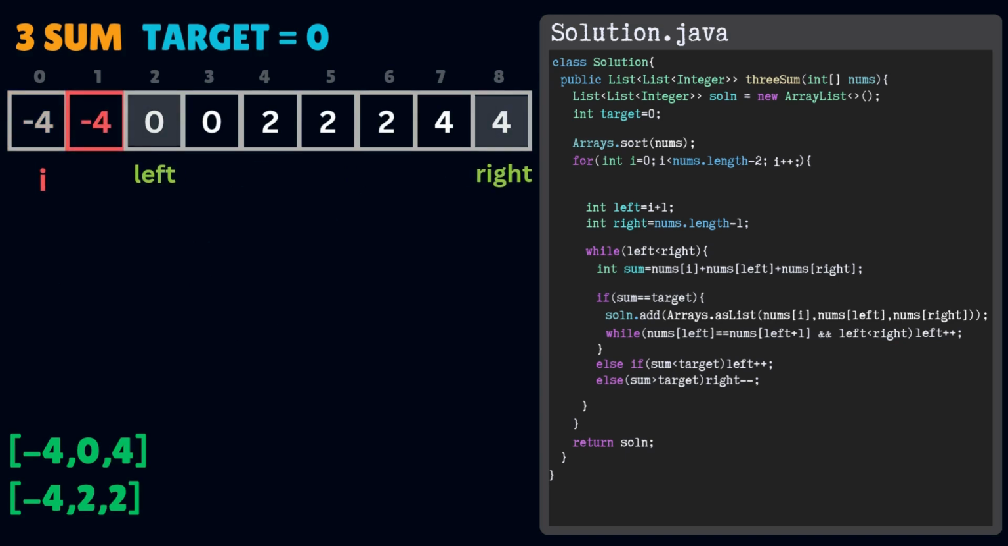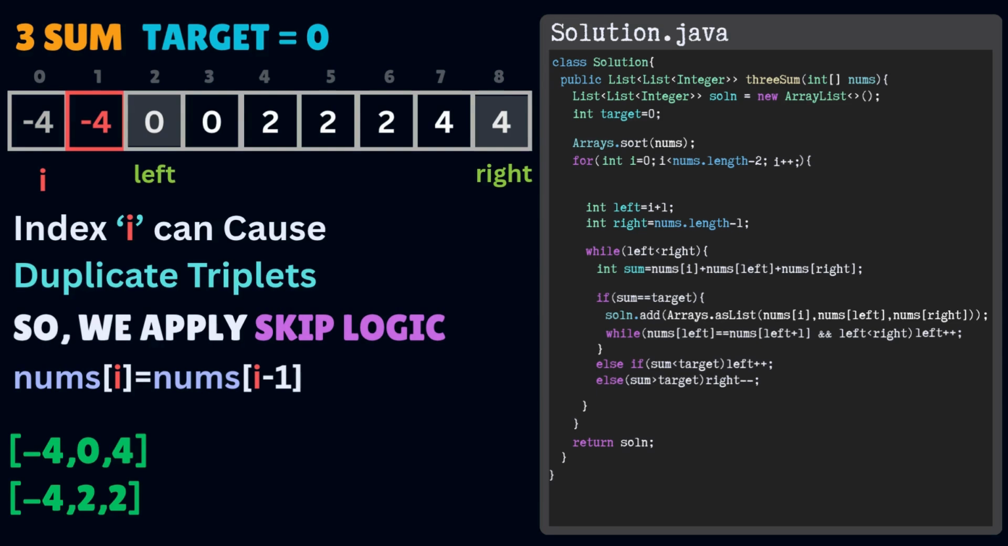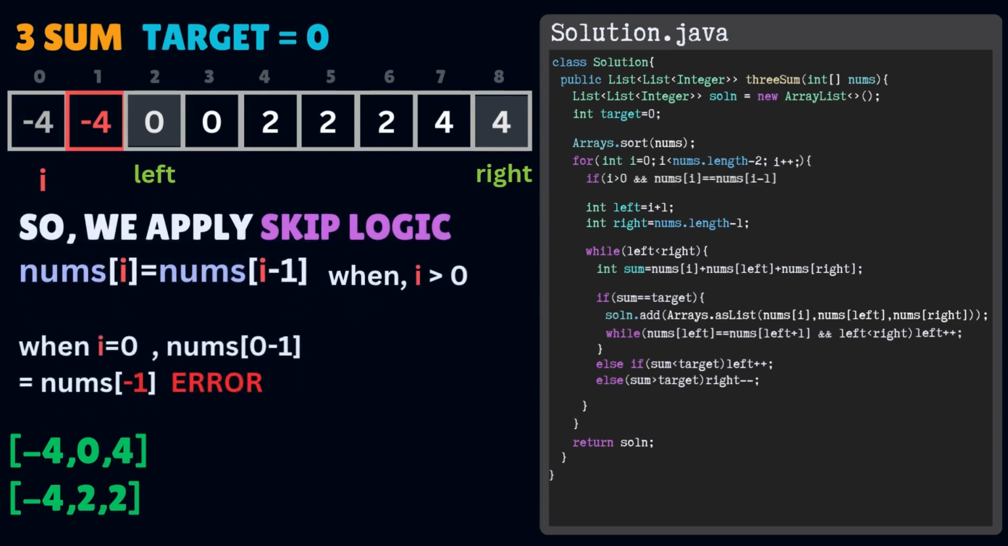Now, i moves to the next element, but the next element is the same as the previous one, that is -4. If we don't skip, we'll get the same triplets again. So, before the loop continues, we add a check. If the current number is the same as the previous one, we skip, but we only do this check when i is greater than 0, because when i equals 0, there's no previous element. If we try to access the array at index -1, it gives an index out of bound error. So we always check i should be greater than 0 first to stay safe.